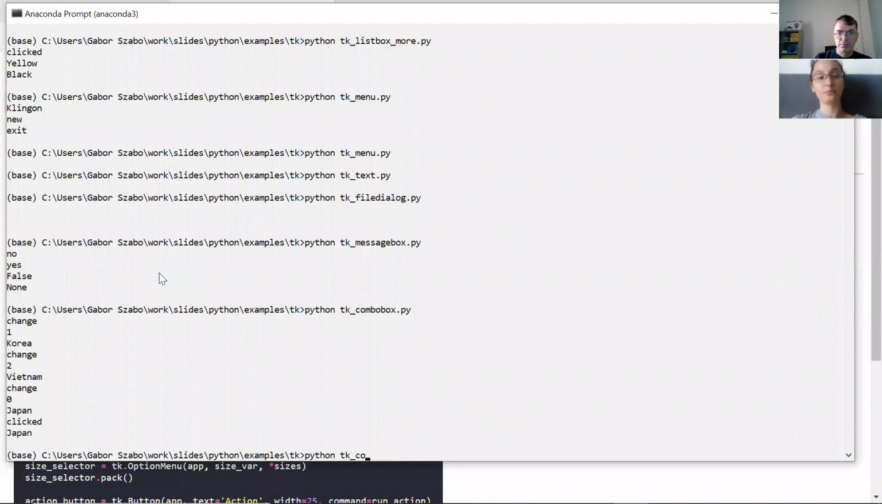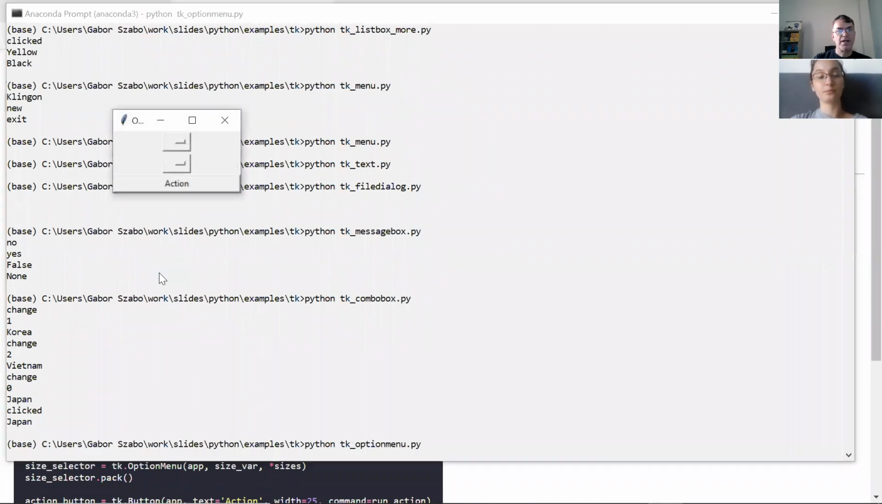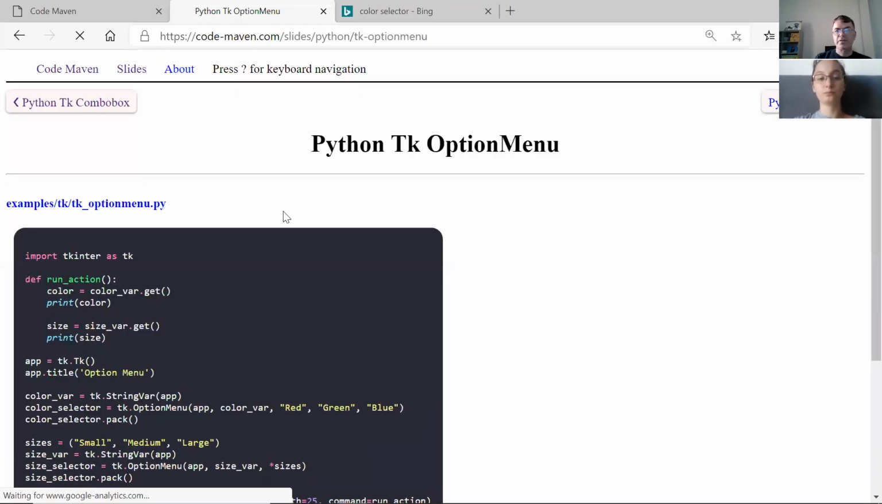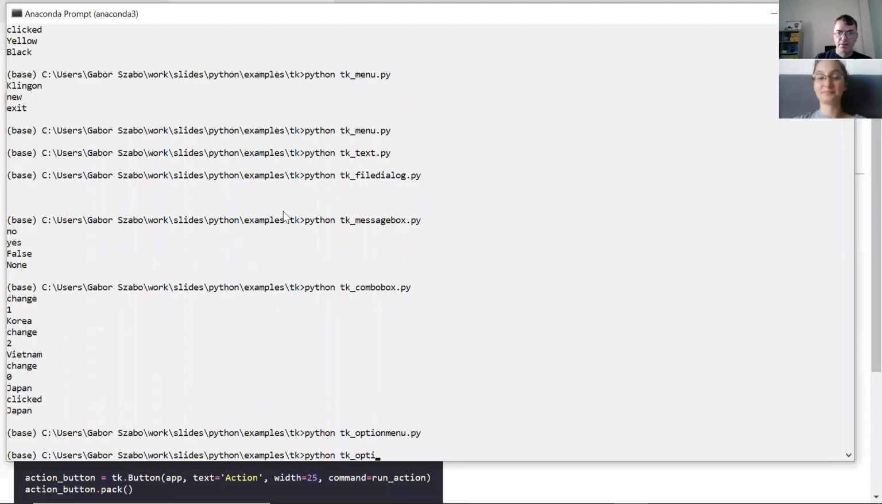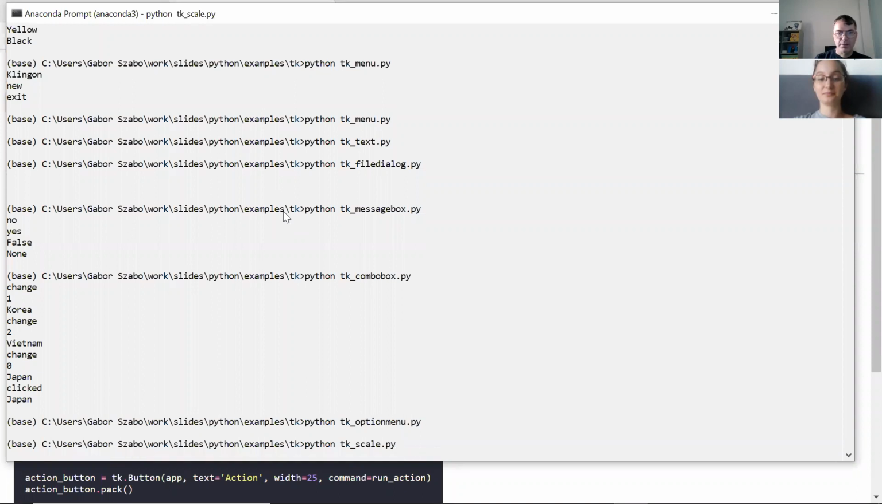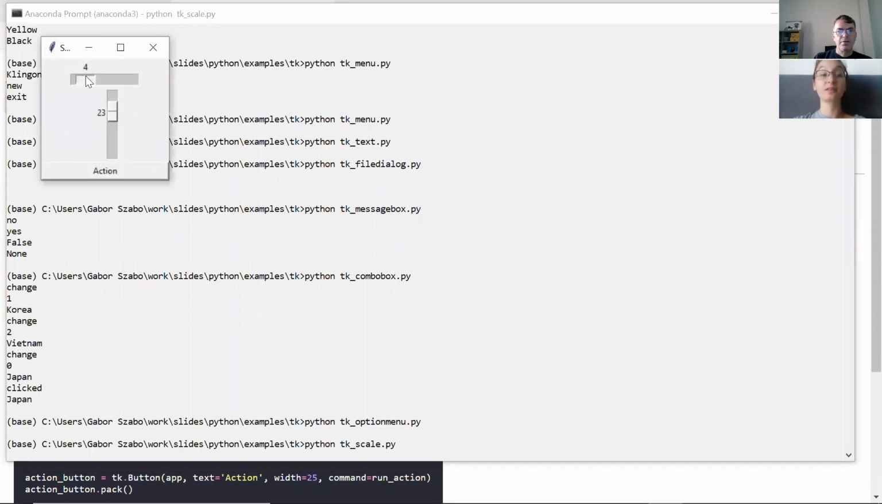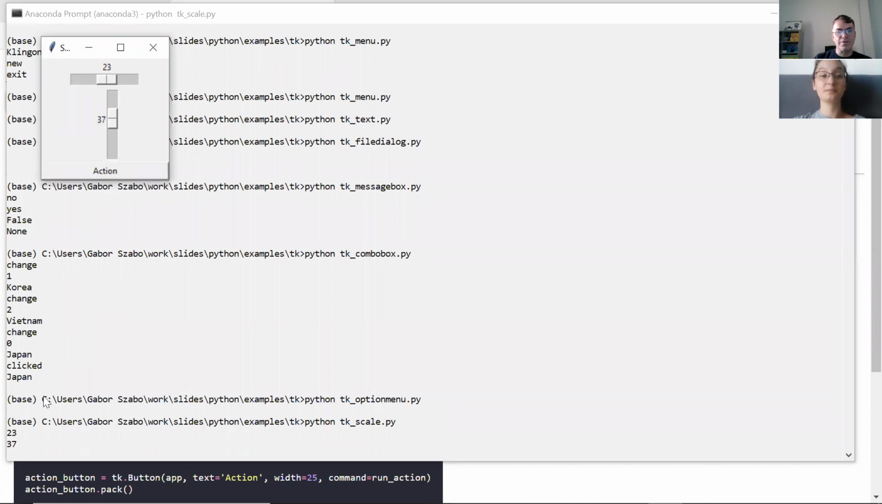Option menu. What else do we have? Just a different widget. Okay. What else do we have? Okay, this is okay. You can play, and then it will give you the values.